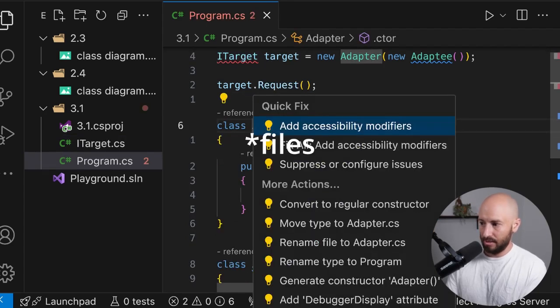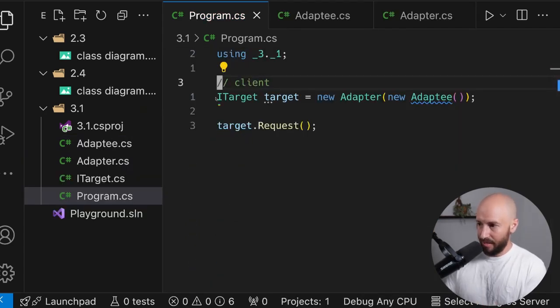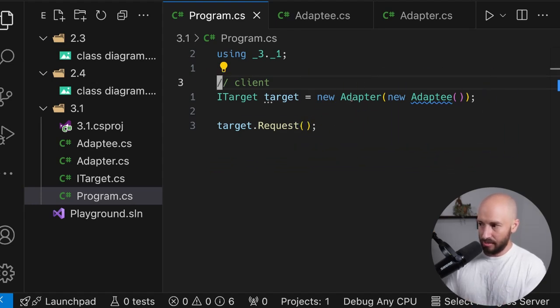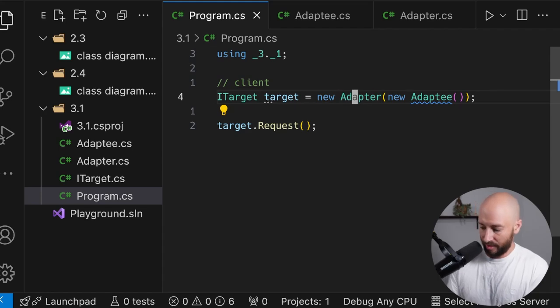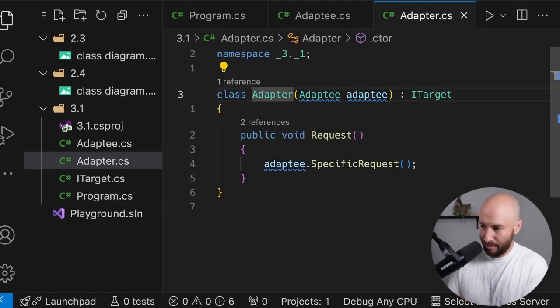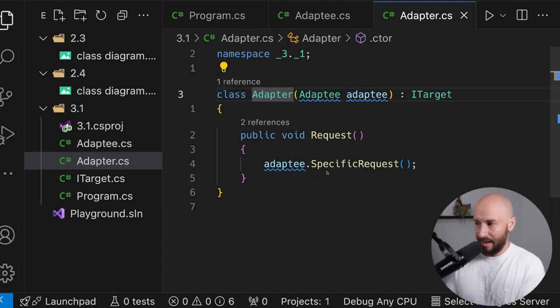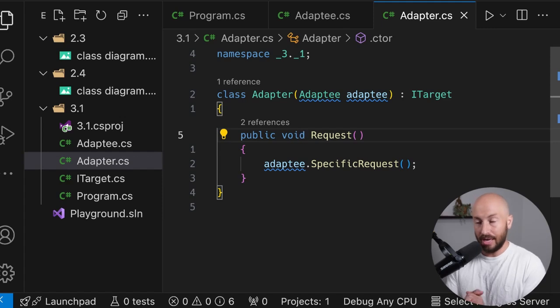Okay, now just to make things a bit clearer, let's go ahead and move all of these to their own classes. So overall, what we have is the client code needing some specific interface, and to interact with this interface, it's working against the adapter, which goes ahead and does the conversion between the interface that the client knows how to work with and the interface that exists in the adaptee.